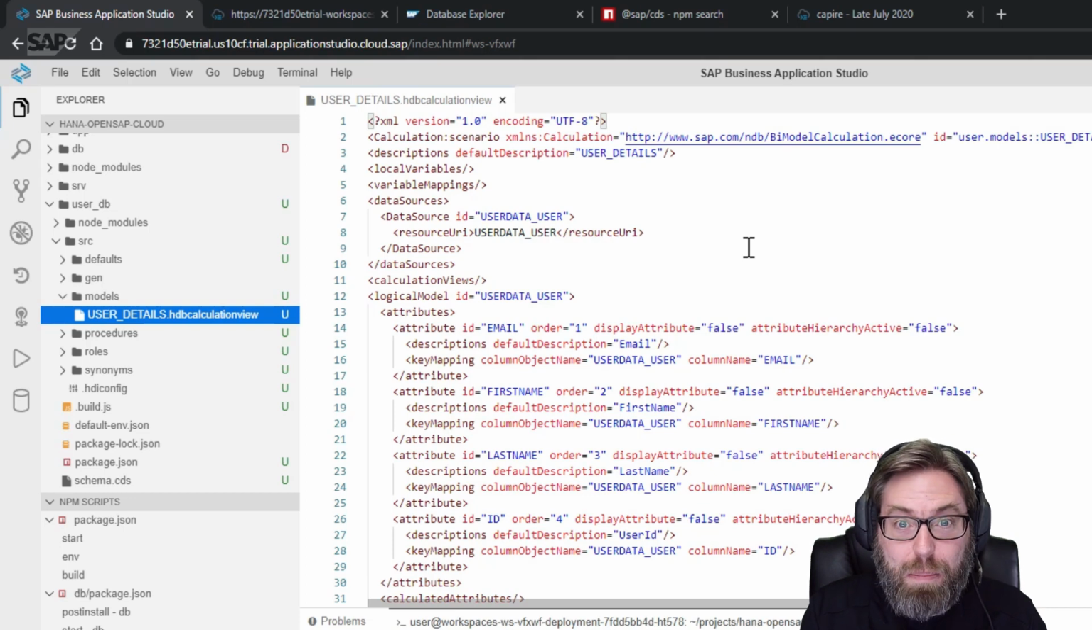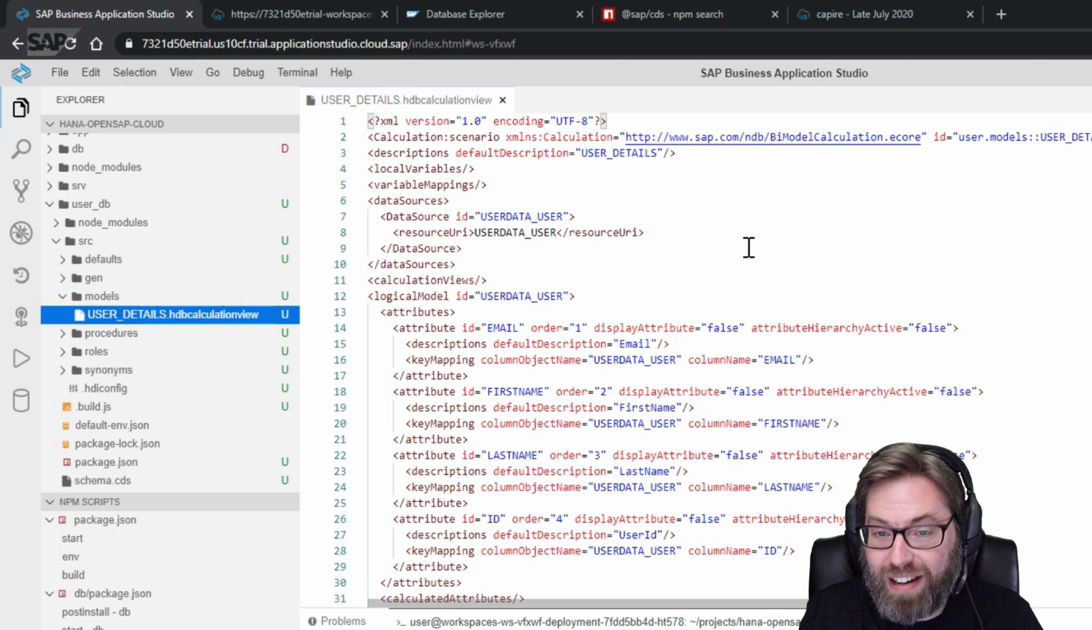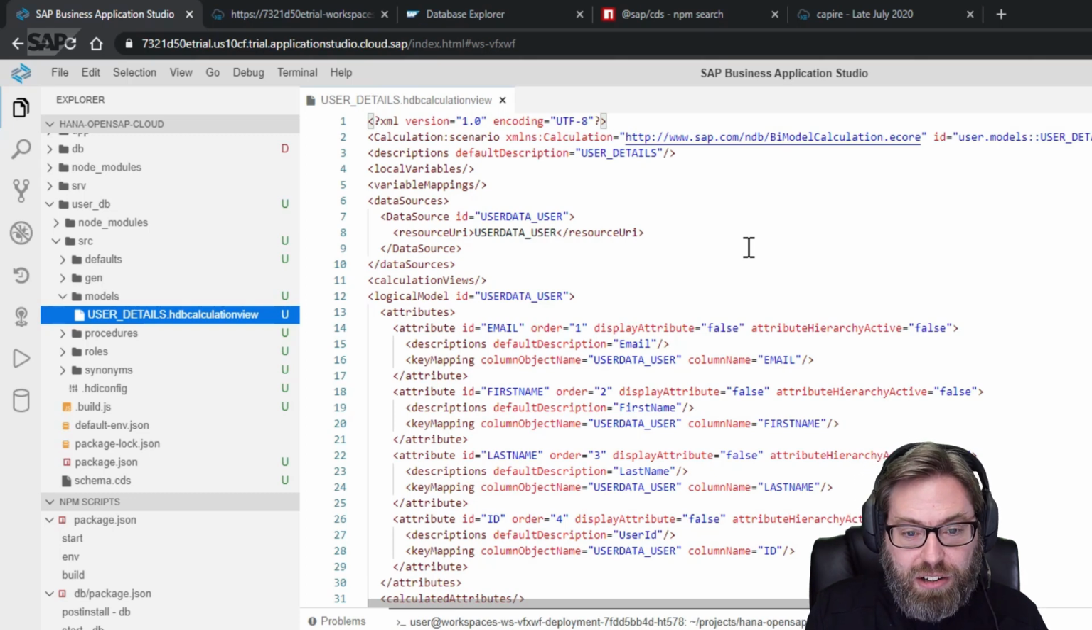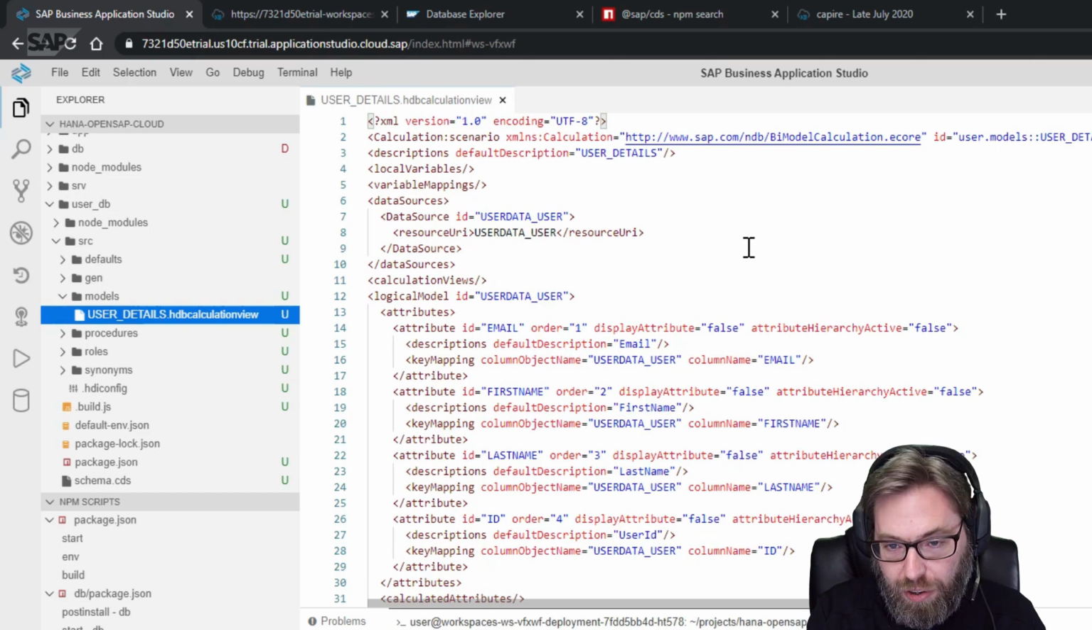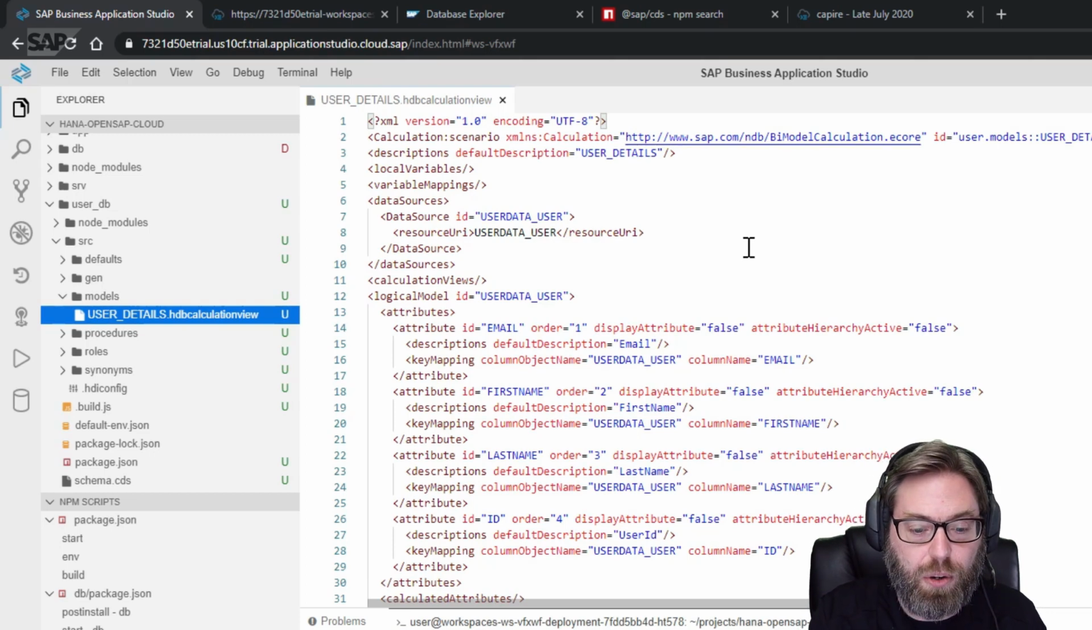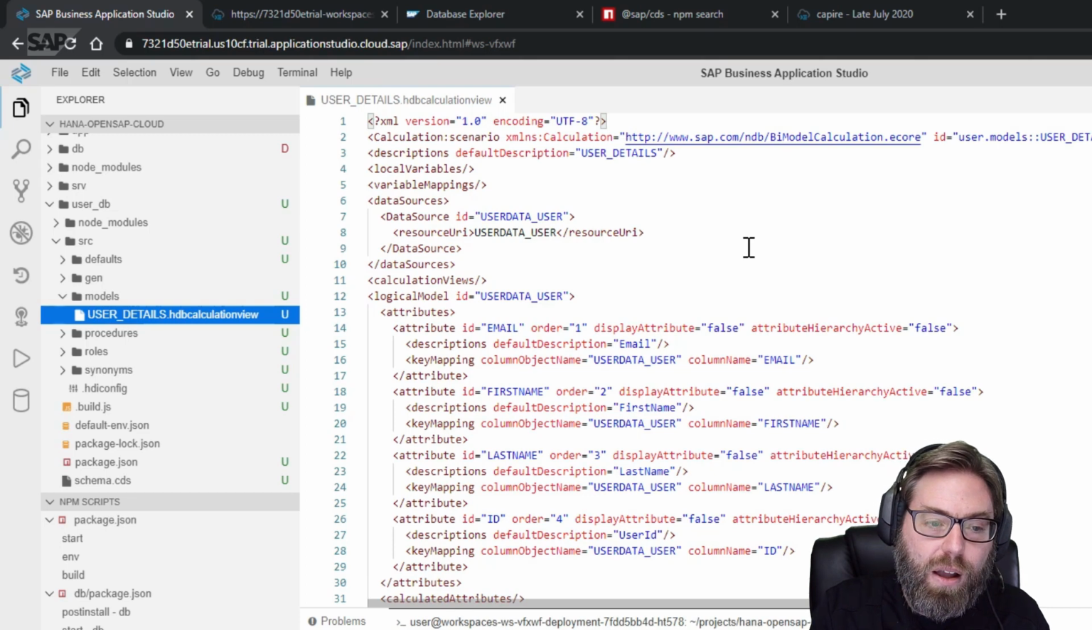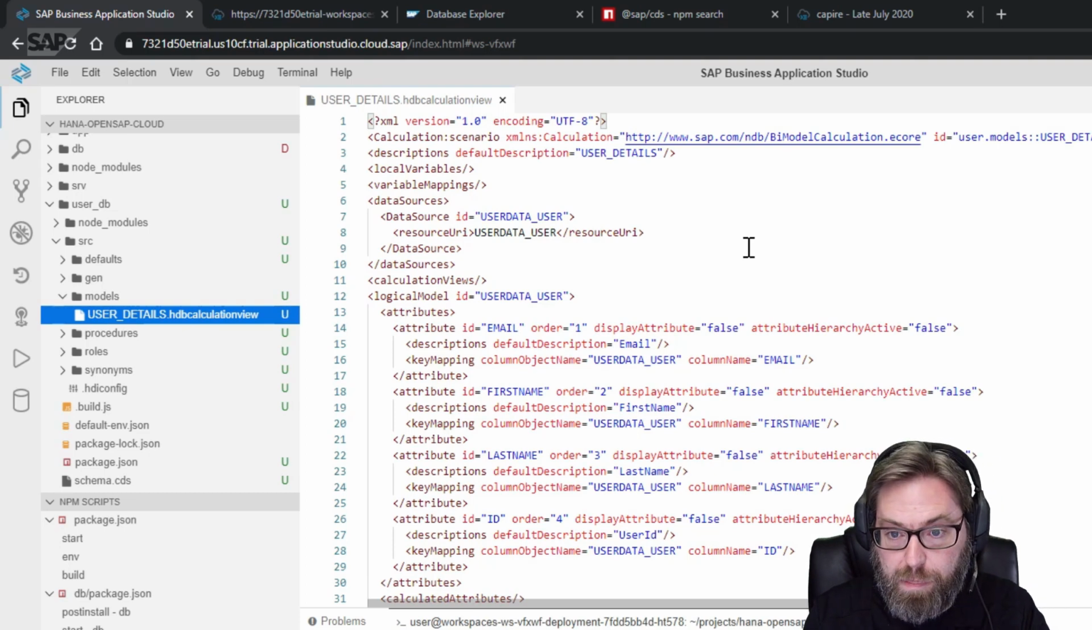That's why I've been keeping my project structure compatible with the Web IDE. I was able to go back over to the Web IDE, clone my project from Git, and then build this using the graphical calculation view editor. I'll show you that in a later exercise. There's actually something we're going to want to do later where we build a calculation view and then pull it into the cloud application programming model layer.